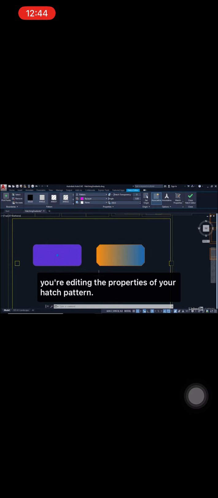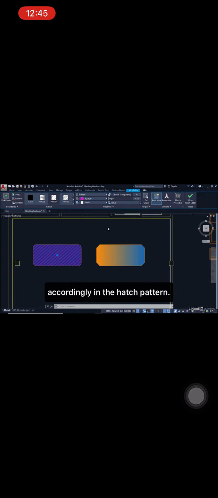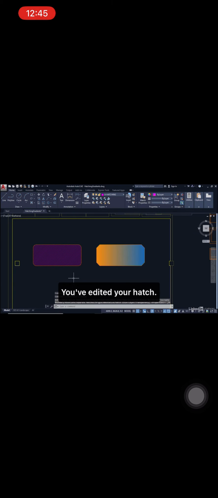All that you're doing now, though, is you're editing the properties of your hatch pattern. So the one property that I'm going to edit on the hatch pattern here, I'm going to double click there, change the hatch scale from 250 to 500, and press enter, and you'll see those lines change accordingly in the hatch pattern. Once you're happy with that, you can go up to Close Hatch Editor here, and job done. You've edited your hatch. It's that quick and it's that easy.